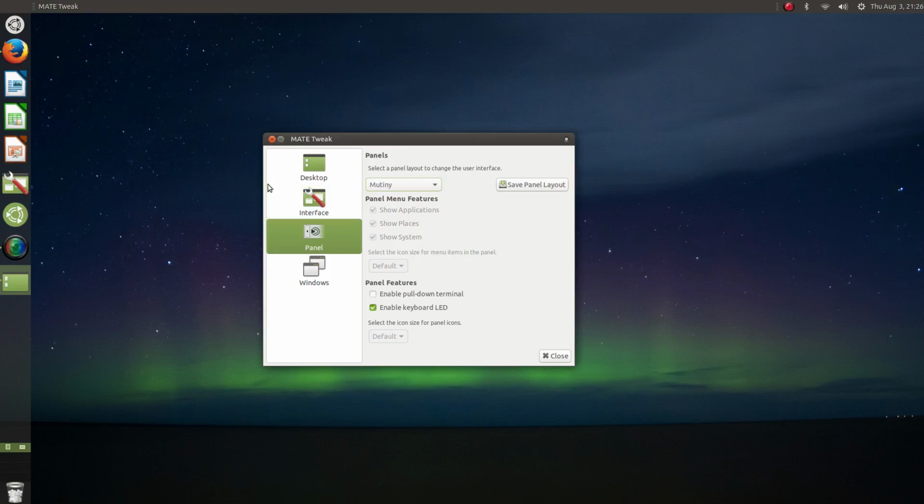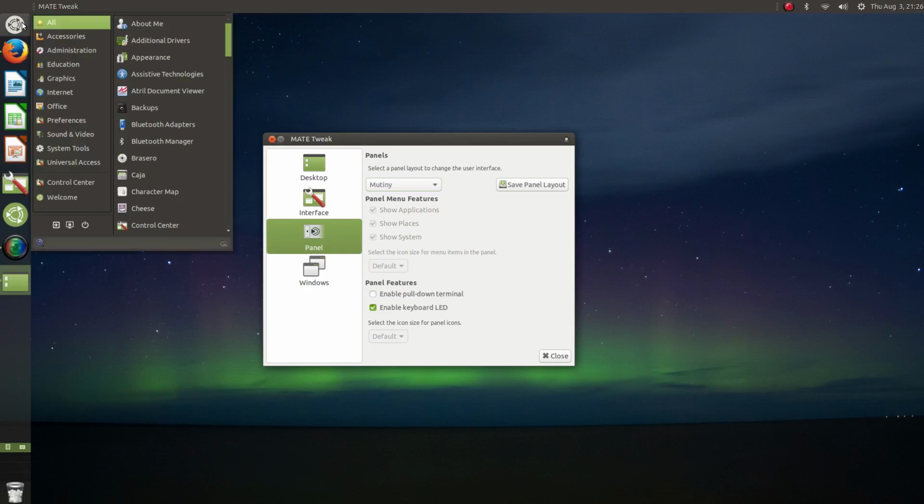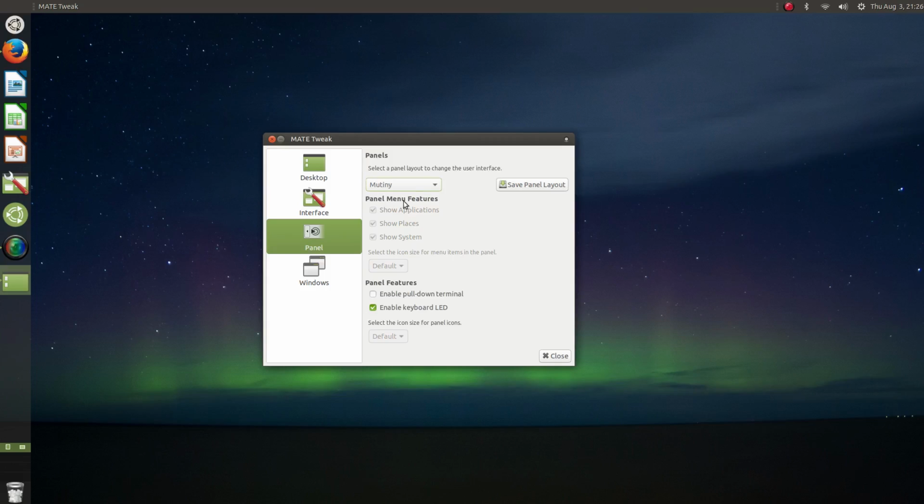All right, so you have your launchers on the side. You have a transparent panel, like you would in Unity. And you have the Brisk menu up at the top left. So you have it more like a Unity desktop, and I think this will appeal to some of the Unity users. Going from Unity to GNOME is a huge change in the way your workflow goes.